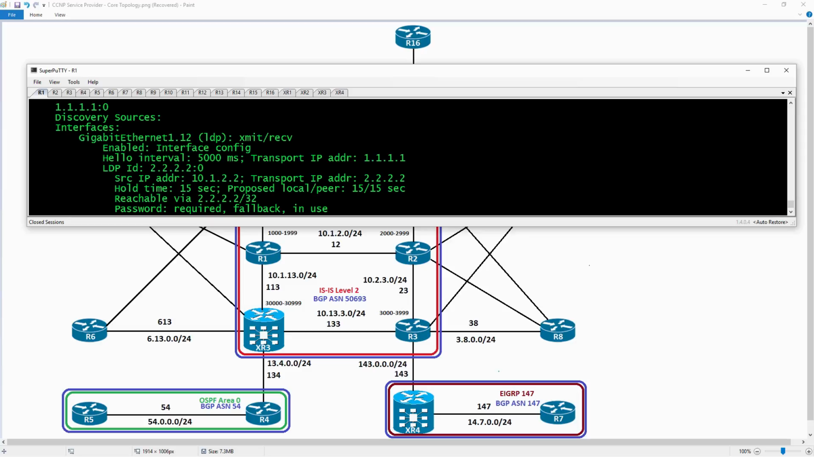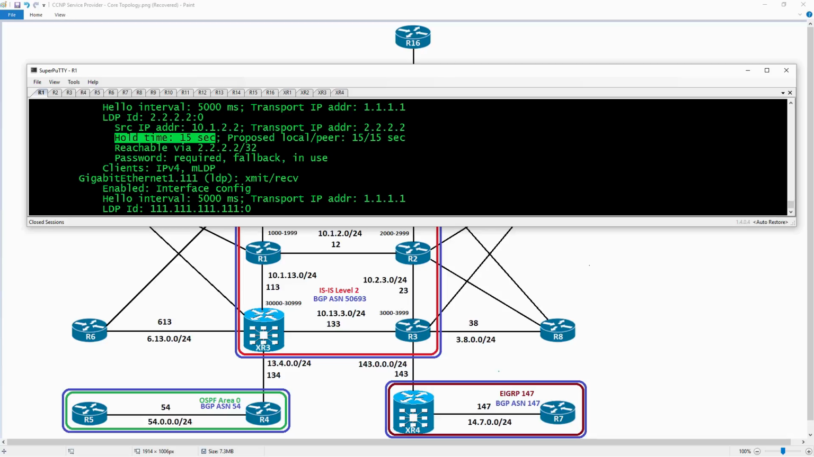Now you see the hello interval is 5,000 milliseconds. A quick calculation of that is going to be what? 5 seconds, right? And then you have the hold down time, which is 15 seconds. So those are the default values, like I have illustrated in my slide.